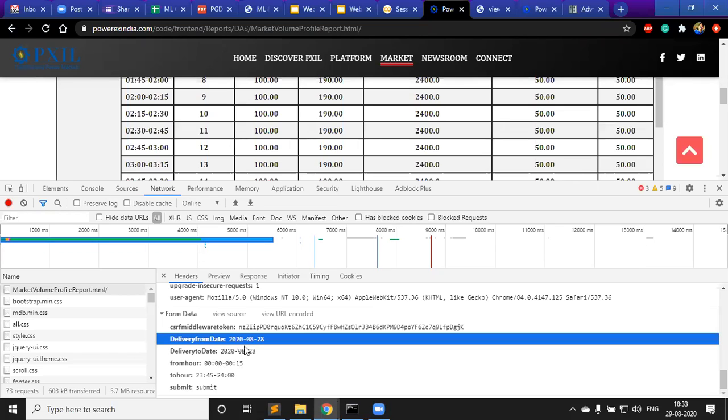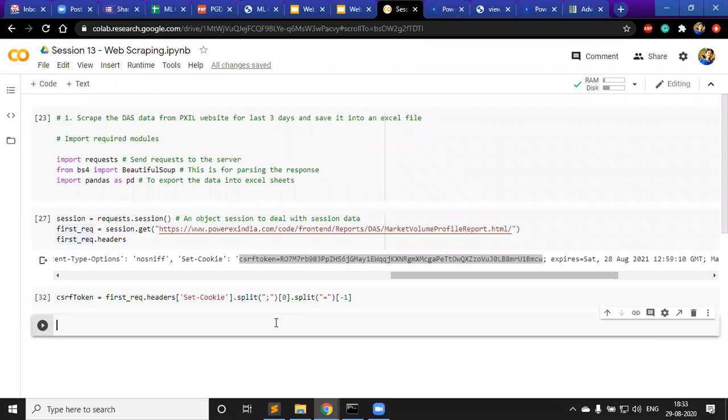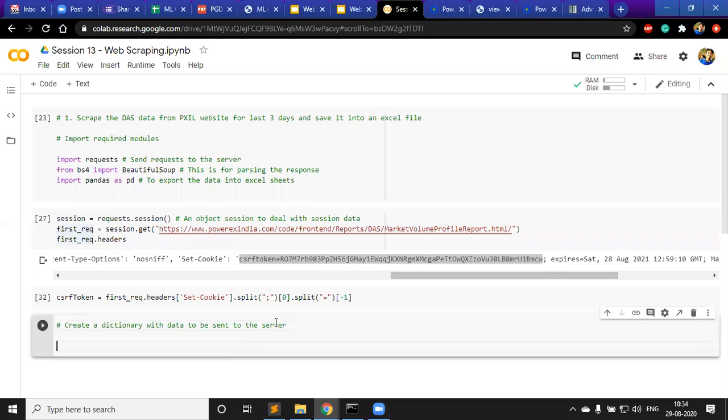I don't need to do anything. What I will do almost always is copy all of these, and create a dictionary. So for your form data, you will always create a dictionary yourself, right? So I will create a dictionary with the data to be sent to the server. This is what we want to do. Let me create my dictionary.